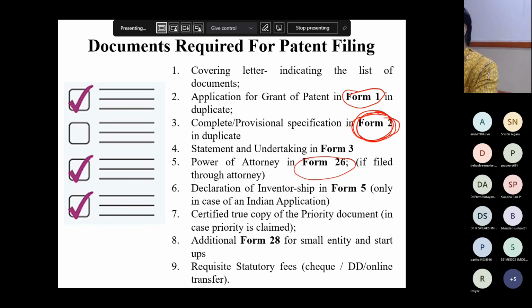Then you also need Form 3 and 5. Form 3 is a statement and undertaking, whether it's filed in this country or not filed in other convention countries and so on. And Form 5, if you're an Indian applicant, is the declaration of inventorship: we are the inventors, it is not being filed elsewhere, so we are doing it here. So this is for an Indian applicant. So Form 1, 2, 3, 5. Then we also have, this is for filing, this much is the only required.